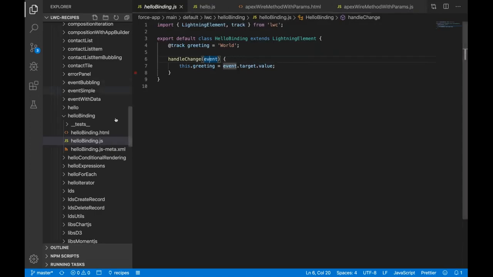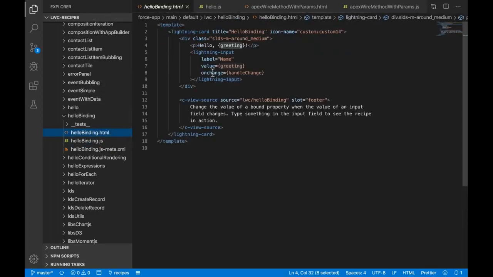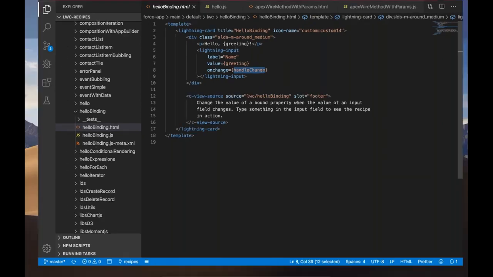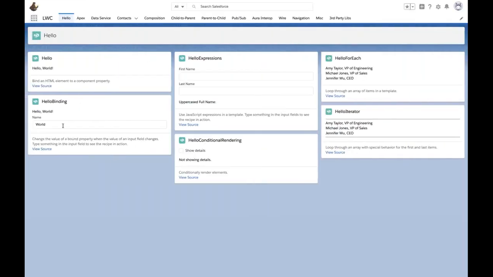So if I go back to the template, we had the onchange handler here, which is mapped to our function here. So each time we change the value of the input, it fires the onchange function, which allows us to update the greeting value, which will re-render the component to the latest value. Let's see that now. So if I say hello code motion now, you can see that the text is updated as I type above.